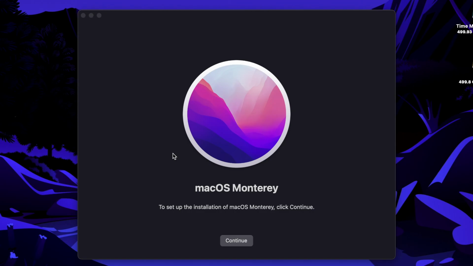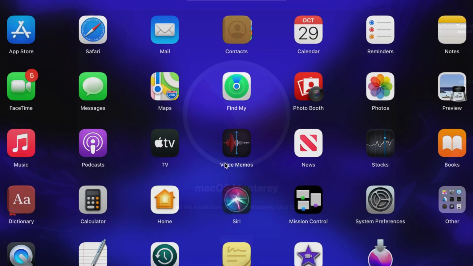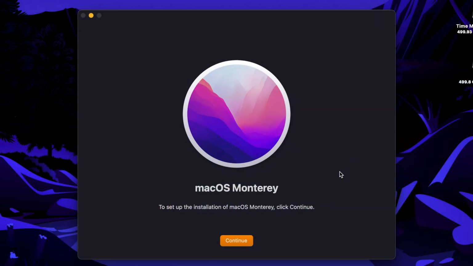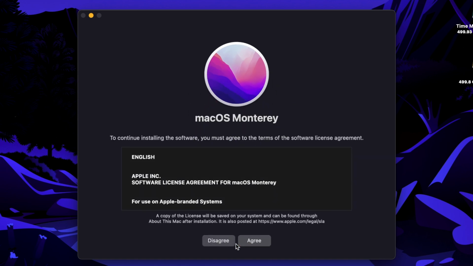All right, so once that gets done, you should see a window appear that looks a little bit something like this. So this is the install macOS Monterey installer, and you can even see in your Launchpad that it is right there. But once you install everything, this will delete itself, so don't worry about that. But yeah, you just want to hit continue on that.